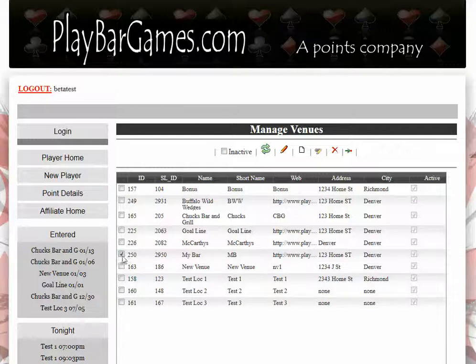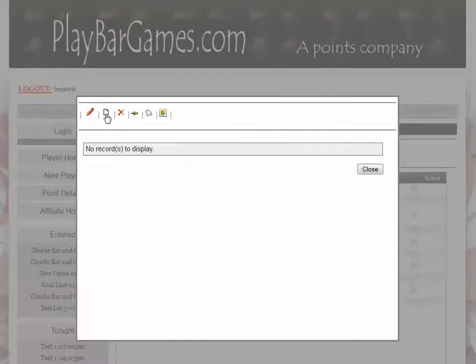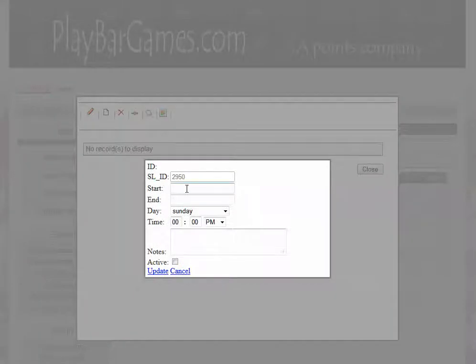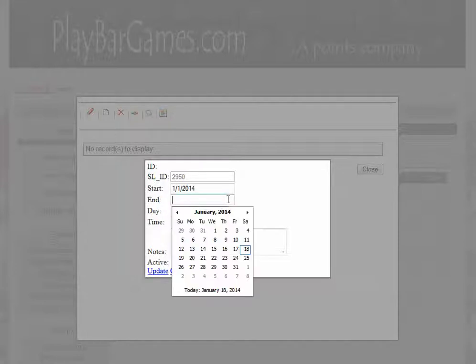Let's add a tournament to it. So go up here to this icon here. It says Edit Tournaments. Click on that, and we'll just put a couple tournaments that take place. So the dates that we're going to give it here are the range in which this event has taken place over time.